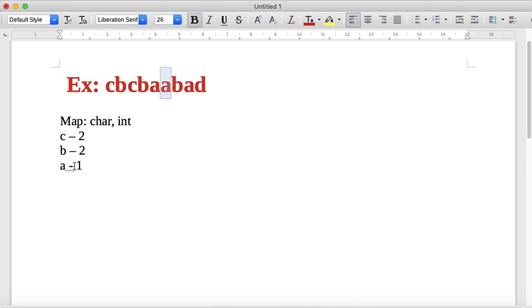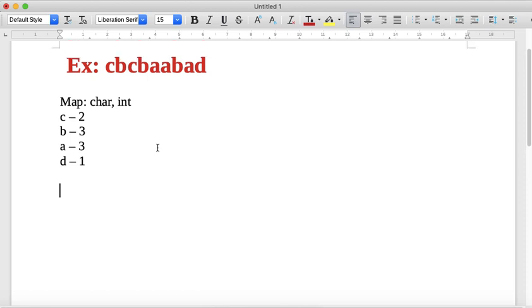Again I get A, so I update this to 2, which is +1. Next I go to B, which is already present, so I update it to 3. And A is already present, so I put +1, which is 3. Then I get D, which is not present, so I put D as 1. So this is the first step, and I obtained this map.